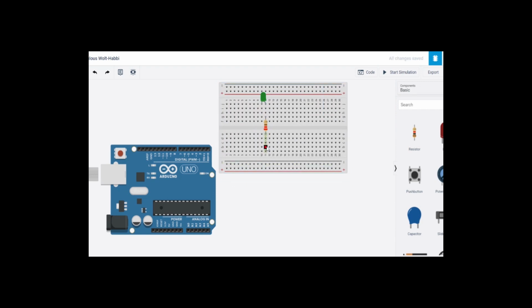I'm taking the connection from here. When I take the connection from this point, this point is directly connected to the resistor. I'm connecting it to pin number 5. You can connect to any pulse width modulation pin, that's your wish. And to complete the circuit, I'm connecting this to the ground pin. If you want, you can change the color also. Let me change it to black or something, anything. Okay, building of the circuit is completed.